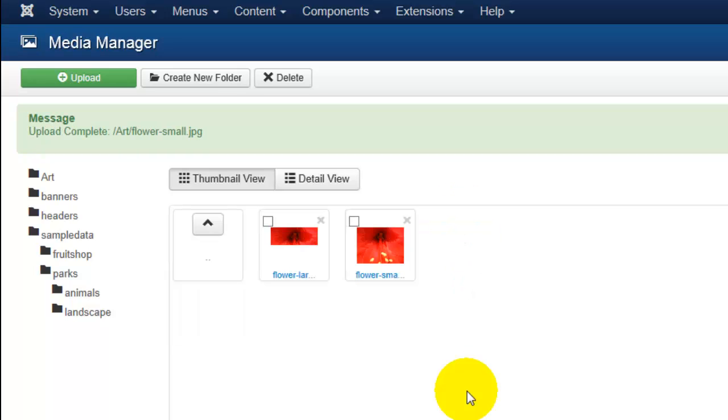Now that you are familiar with the Media Manager and how to create new folders and upload new images, whether you upload a single image or images in bulk, let's move on and take a look at how to actually go about inserting these images into your pages or modules.